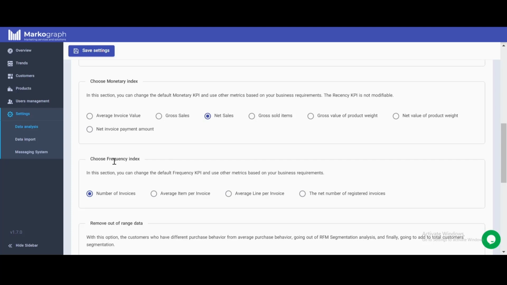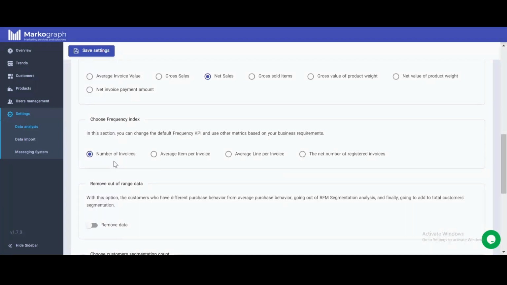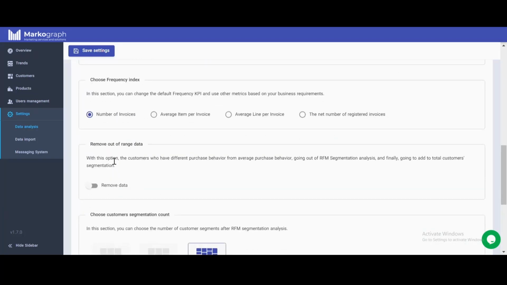In the next part, you can also remove the outlier segment from the RFM segmentation analysis. By selecting Remove Data, those customers who have purchased so high or so low will be eliminated from the analysis, and the final segmentation will be more accurate based on the overall behavior of the customers.